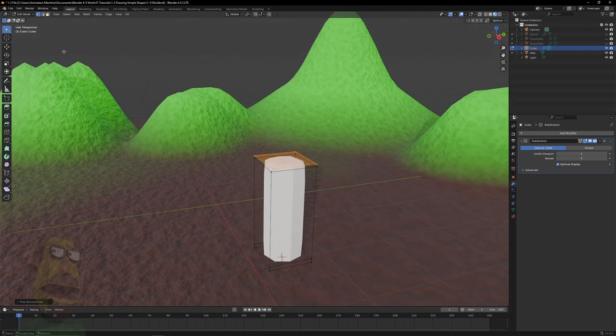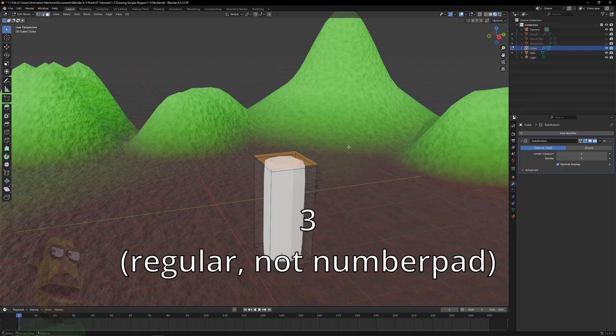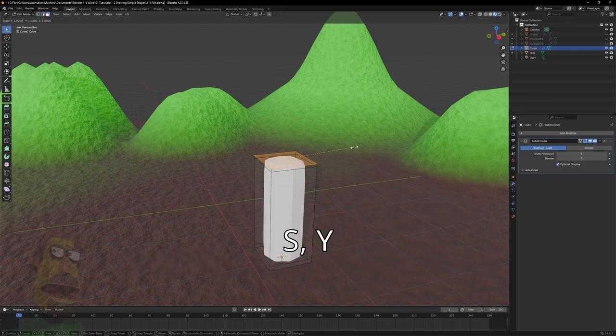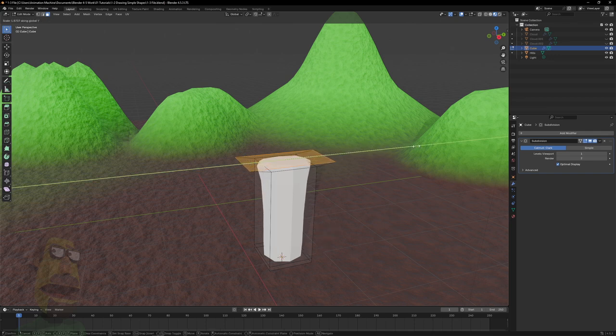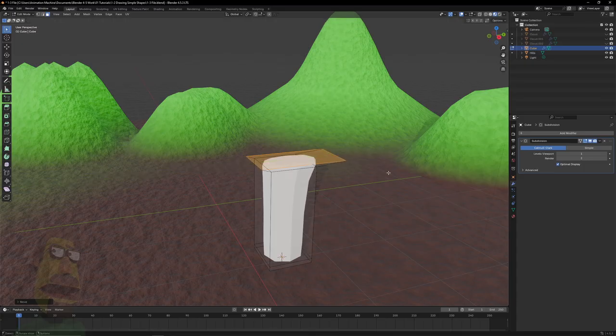But also another thing we can do is we can hit the number pad 3 to go into face editing mode. And now let's hit S to scale, and we want to restrict this to the Y axis because we only want it to swell out in one direction. And let's hit grab and Y as well, because trees tend to lean a bit, so let's restrict it to the Y axis and kind of drag it over once again.